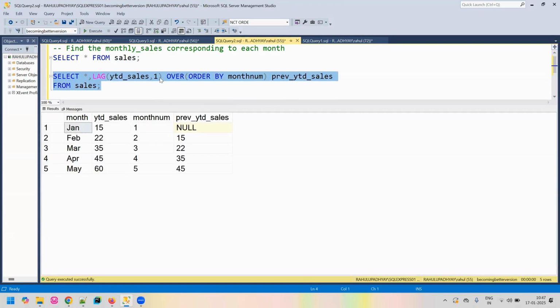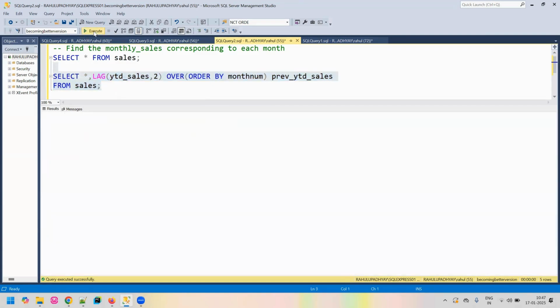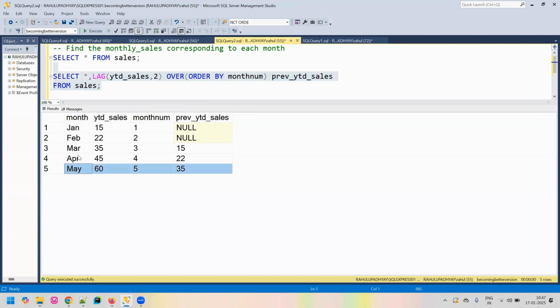There is no difference. If we had given it as 2, it will go back by 2 rows and get the data. So for example, if we just run it, for May, it will go 2 rows back and get the March data. For April, it will go 2 rows back and get the Feb data. Okay, so that is the behavior of the lag function. For Feb, there is no entry prior to 2 rows back, so that's why it is populating null, and same for Jan. So yeah, let's keep it as 1 since we want the immediate previous record's YTD sales.